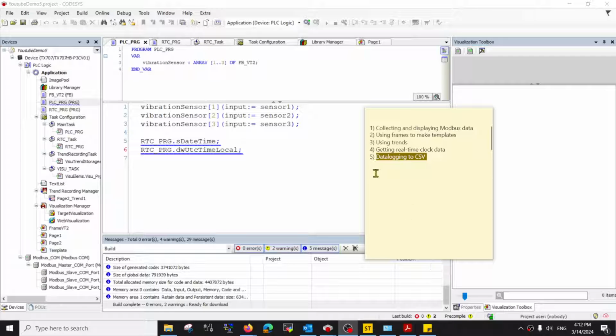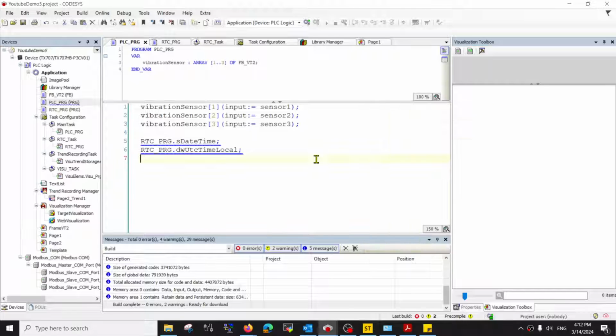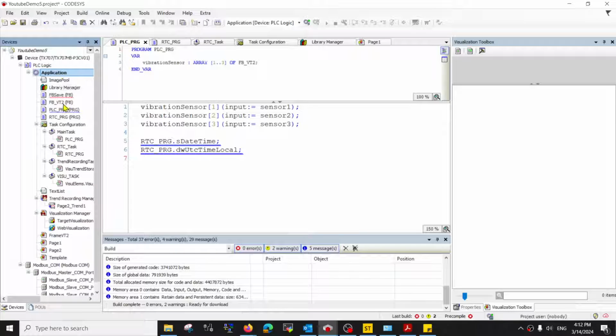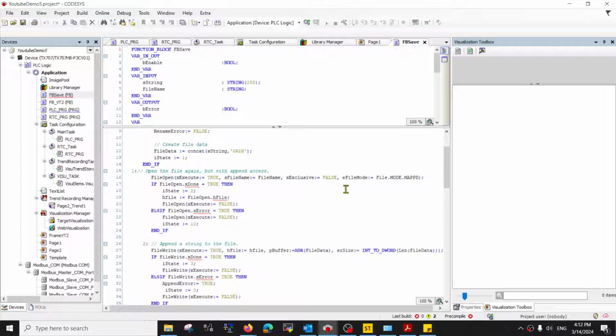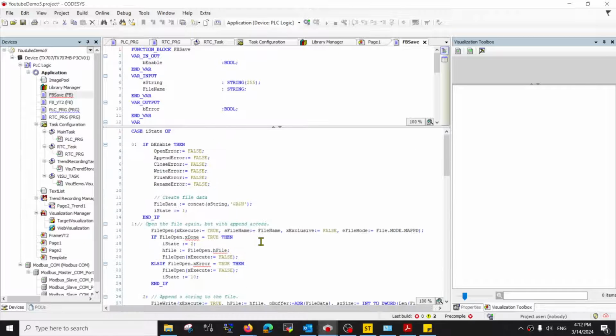Okay, welcome to the last video, part 5, where we data log to a CSV. To start, I'm going to add a function block into my application, copy and paste, and here I go. I will release the source code to this file together with the video in the video description, so please download it from there, but don't worry about not having the code.